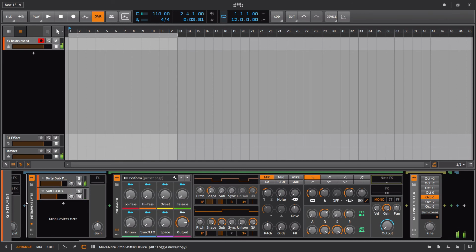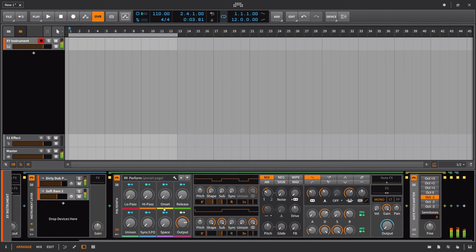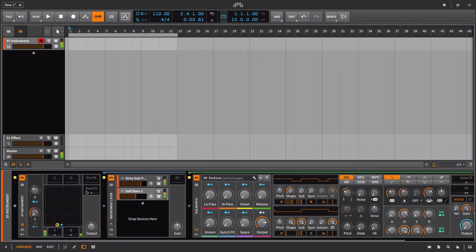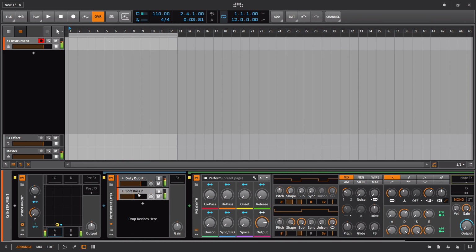And now listen to the difference if I bring this at the front, because it's now controlling the dirty dub pad as well, versus just working in the soft bass. I'm probably going to have to change my settings on that compressor. It's clamping down too aggressively at this point. Interesting.